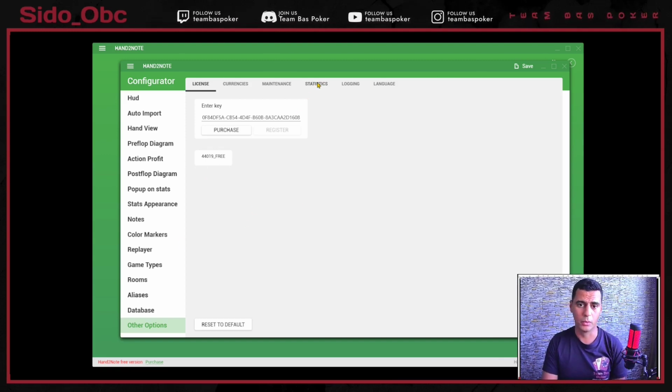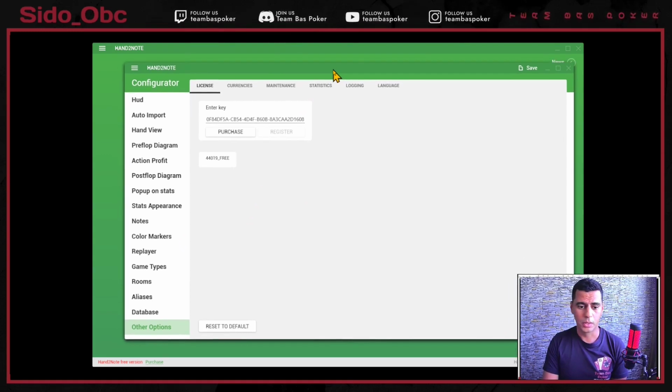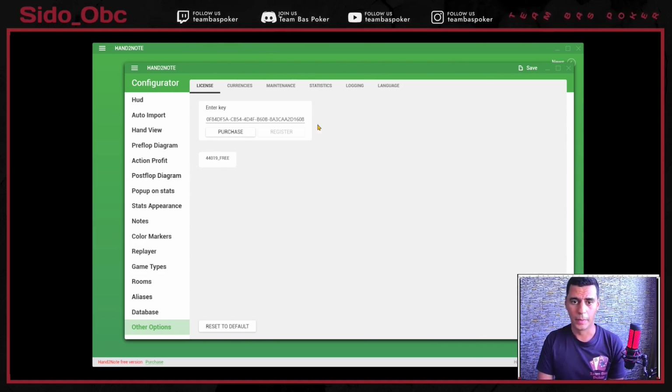This is, by the way, a new installation of Hand2Note. This is not my own Hand2Note. This is the original file. So just to show you how to do this right from scratch and not on an old Hand2Note installation. Of course, it will work on an old one as well, but just to show you how to do this right from scratch.